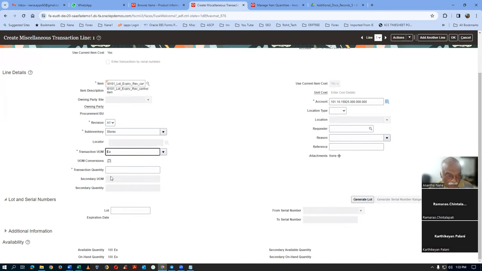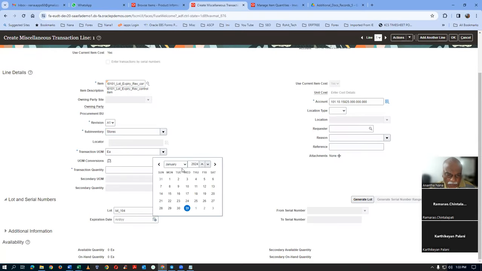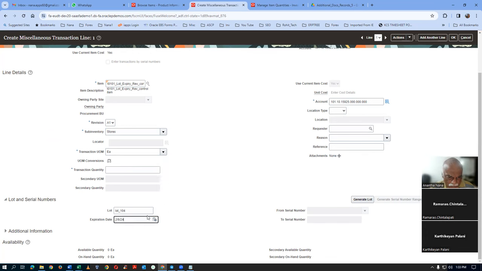Stores is the subinventory, fine, go there tomorrow. And then here, I'll now go for lot 104. Lot underscore 104 is the one, fine, go there. So this is going to expire on what? 6th of February. Go there, click on it. I will now drop down to February, so that it is expiring on 6th of February.